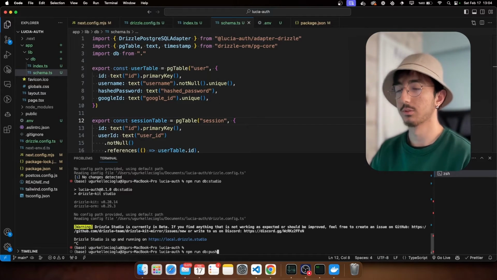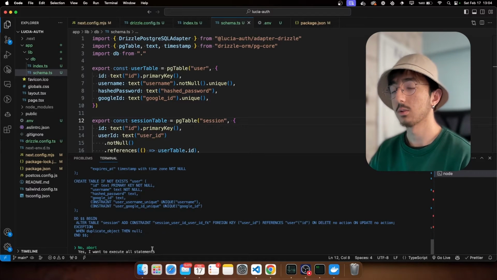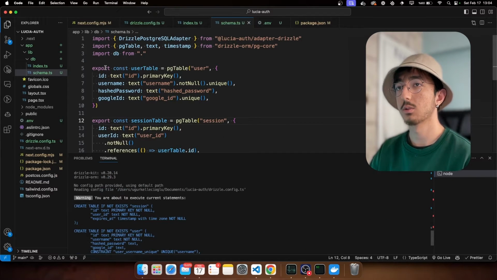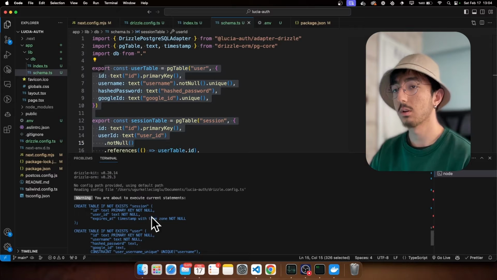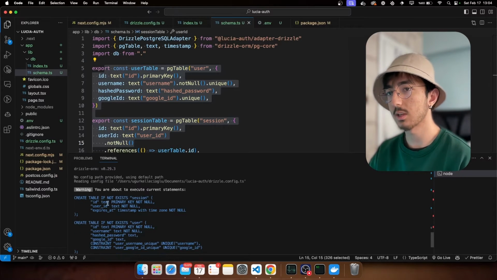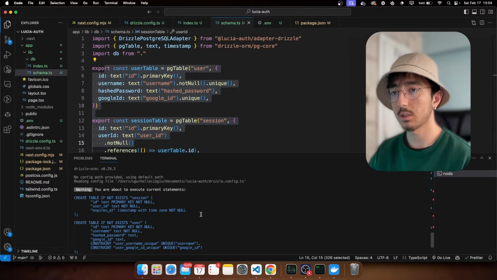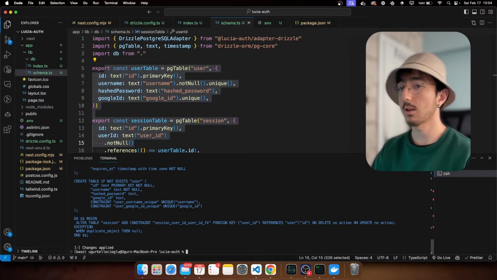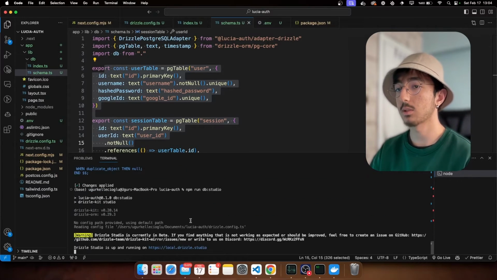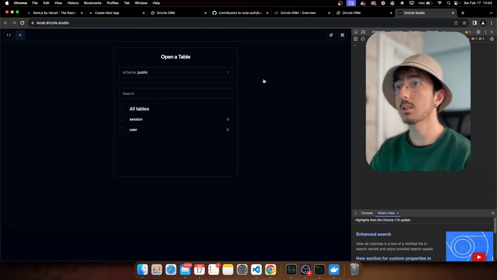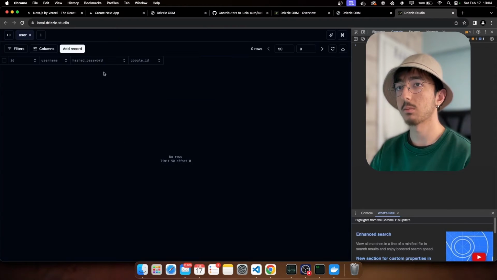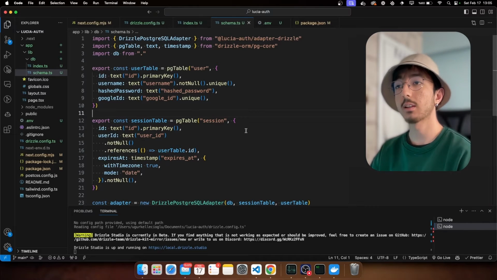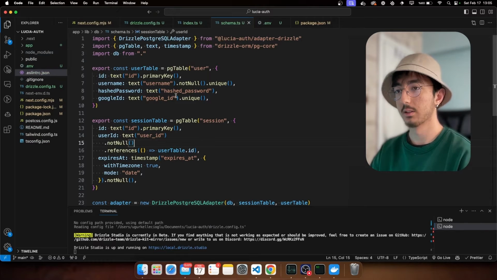So if I run npm run db push again, you see that now they took our tables and turned it into SQL statements, and they say, do you want to really run this? I will say yes, and changes are applied. So let's run db studio once more. Once I refresh, I see that our user table is there and session table is there as well. Perfect. We are done initializing the database. So we can move on to create pages.